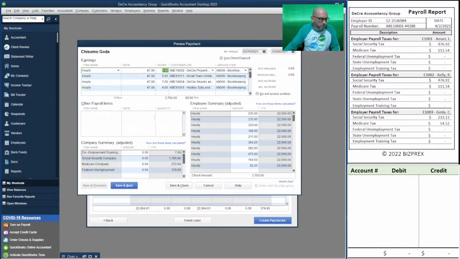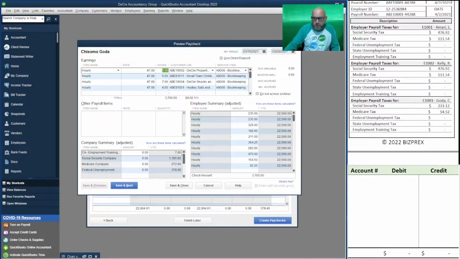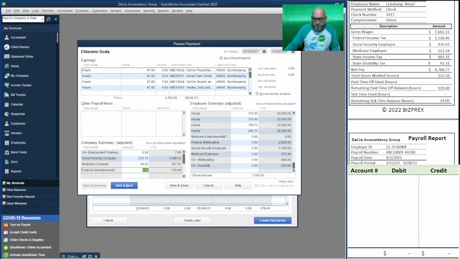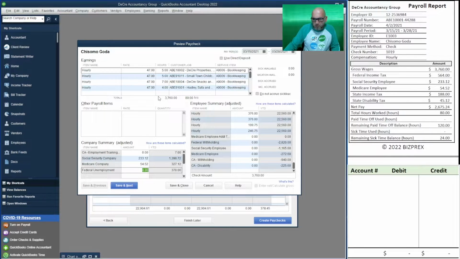Let's do those. Okay, you see nothing is entered, and that's Chisoma. So let's start entering those. That's our employer, and that's our employee taxes. All right, so Chisoma right here, Social Security. We'll show you all the debits and credits behind it, just like we did in previous months. All right, and then let's see. There's our Chisoma. All right, the gross is correct.